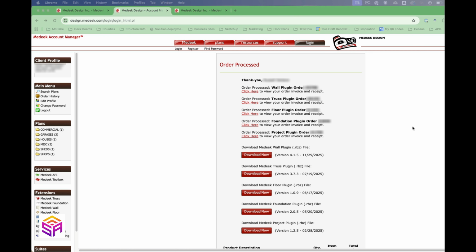Now, if you purchase a license or a subscription, you will have a page like this. Now, I have a suite here. I ordered the suite, so I've got multiple plugins. If you just do the truss, then you would just have a single entry for the truss order. What you're going to want to take from here will be the download link. So this contains the plugin download link that you will need to install this plugin in SketchUp.